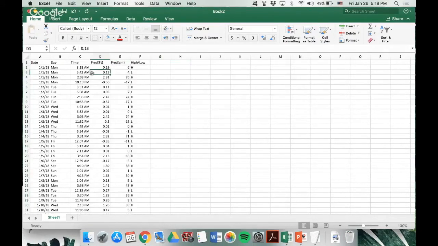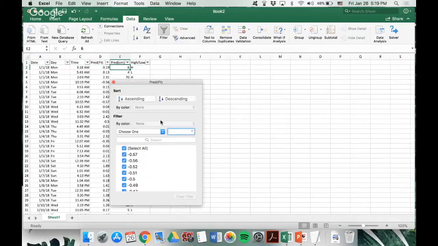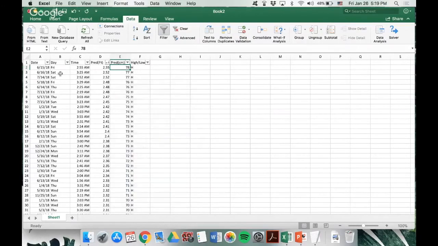And here's your data. To sort data, highlight your categories and under Data, choose Filter. Hover your mouse over predictions in feet and sort from Z to A. This will sort your data with days of highest expected tides on top. You can now see the dates and times of the highest tides.